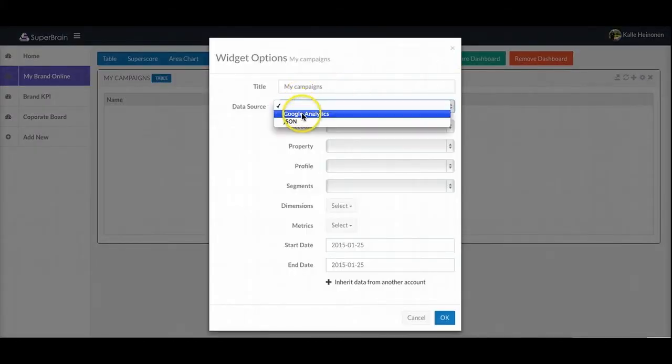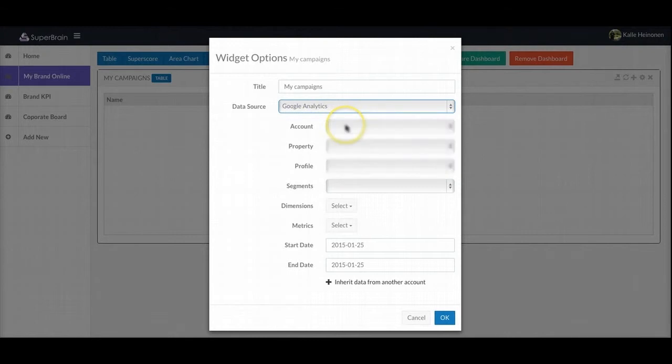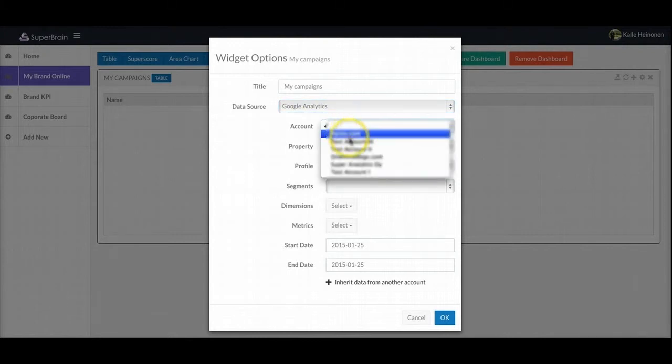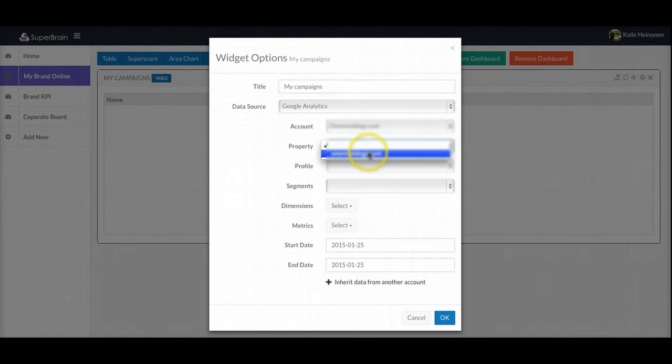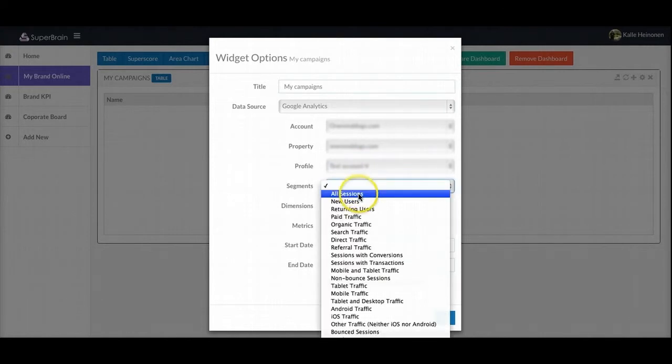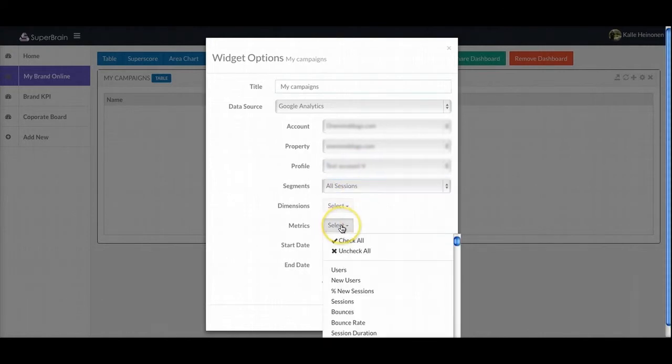Now to get started, we will need to click the settings icon and choose the source of data, in this case Google Analytics. The account, which property, profile, and segment we want to look into, and then we select the dimensions and the metrics.